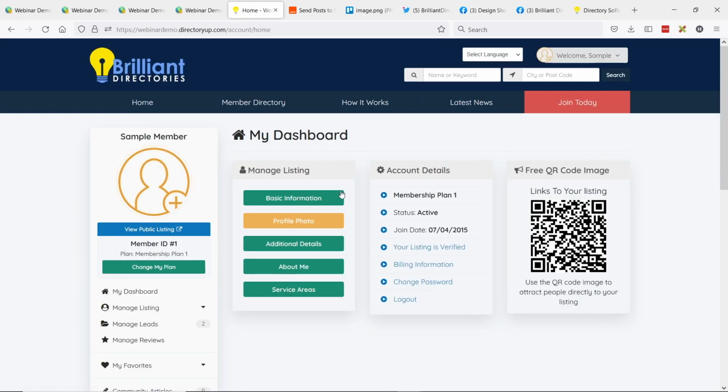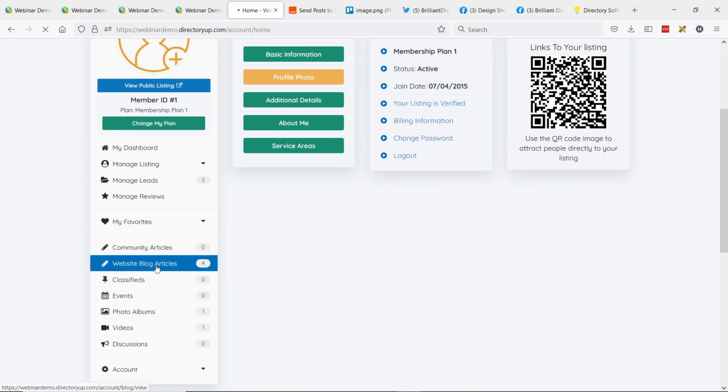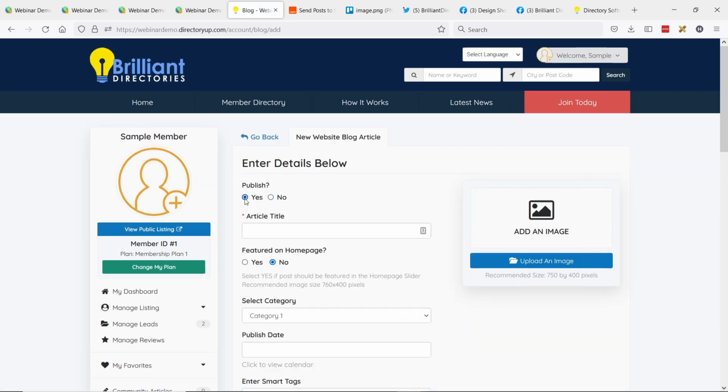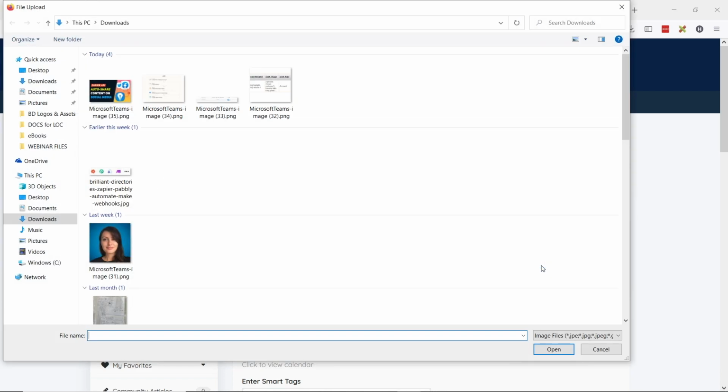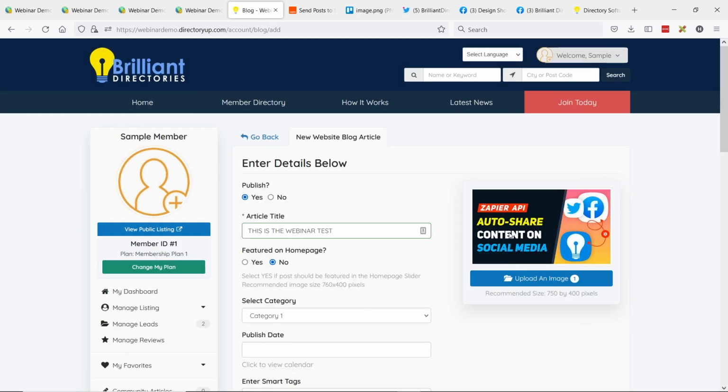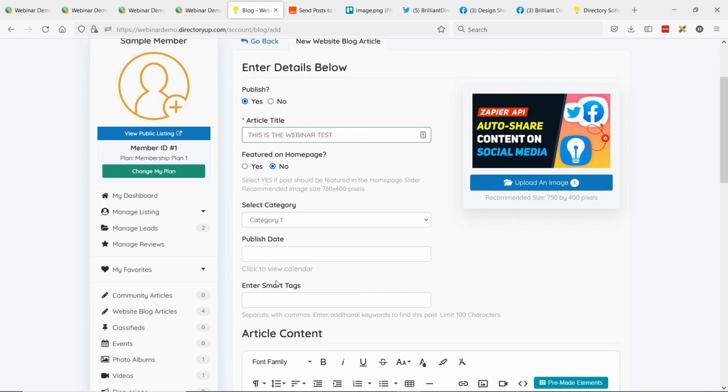What we'll do now is come back to the Brilliant Directories site, go to the website blog articles, and publish a new article. We want to set publish to yes, and we'll say this is the webinar test. We can upload an image. We'll use the cover image from today's tip of the week, auto share content on social media. We can just create the blog post as we want. We'll set the publish date just for right now.